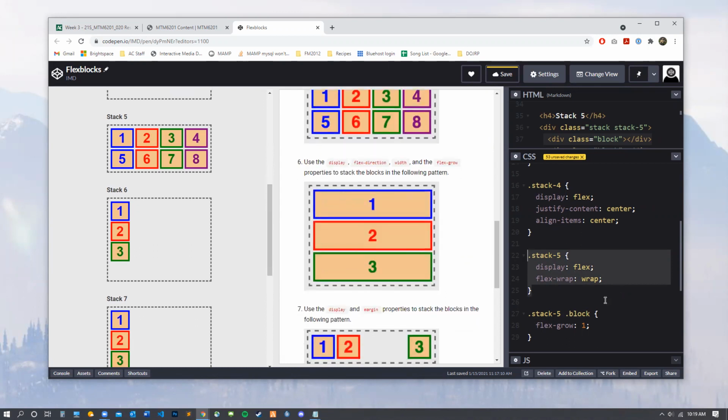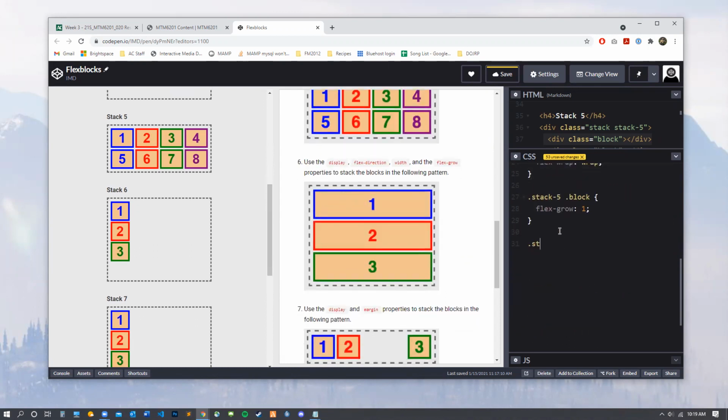Let's look at stack number 6. Stack number 6. Okay, we're going to want to use display of flex again. Okay, stack number 6 is a little bit trickier. Okay, not too crazy. We're going to use a couple of different things here. Now, we have to look at altering the direction, right? We don't want it to be left to right. We want it to use the y-axis as the main axis. And in order to do that, we have to change the direction inside the flex container, or the parent. We just changed it to column.